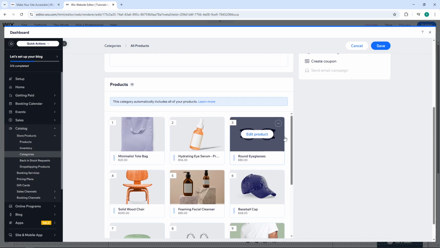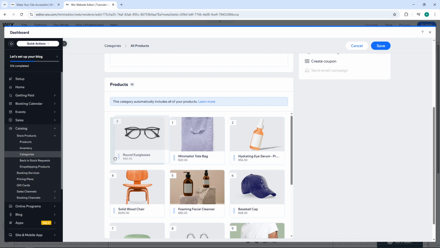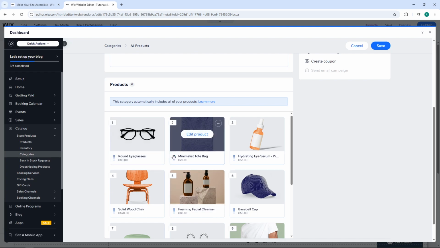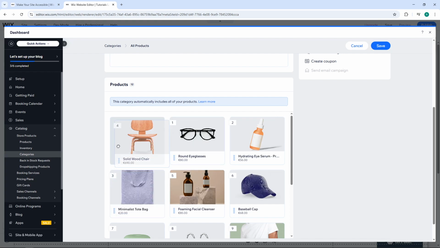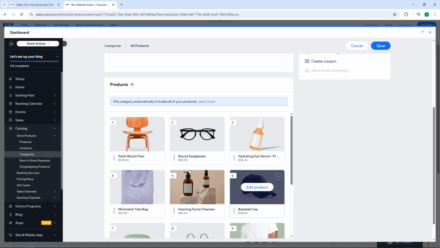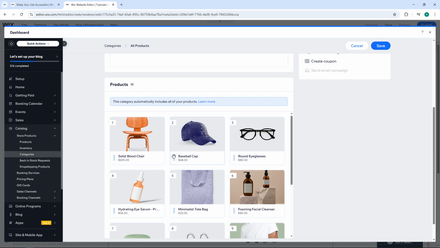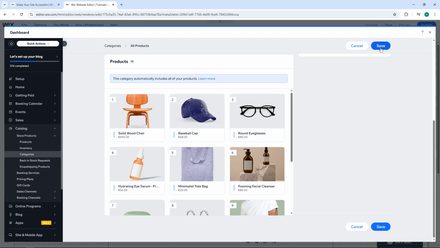If you wish to rearrange them, simply click and drag each item to the position you desire. You can freely move them around, and you'll notice the item numbering adjusts automatically as you reposition each product. This drag and drop functionality makes it incredibly easy to prioritize certain products or create a more logical flow for your customers. Once you're satisfied with the new arrangement, click on Save at the bottom part of your screen. Your changes will be applied immediately, and your store will now display products in the order you've chosen.